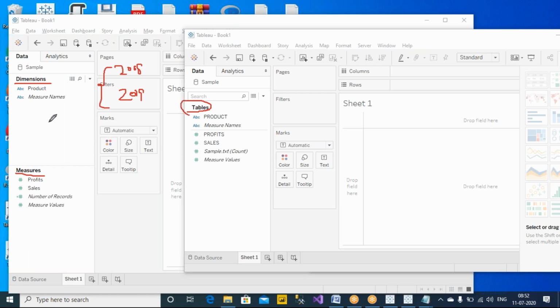That's one thing. And do you have the same thing here? Measure names, and number of records and measure values. Oh, here the number of records is replaced by sample text count. All right, so there's some small difference here, isn't it?